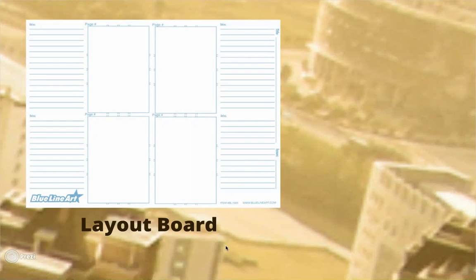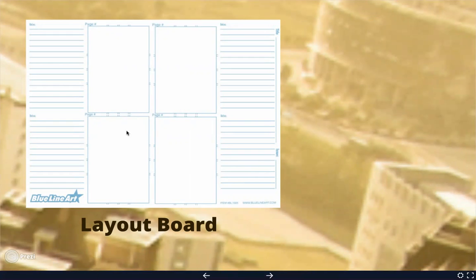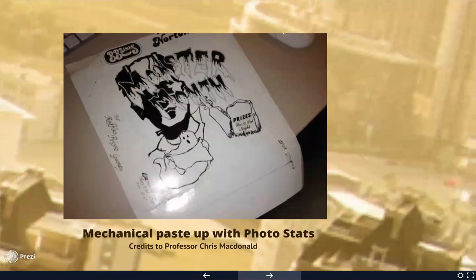And this is what a layout board would look like. This is probably one for a comic book, I'm going to guess, or it could be a multi-page magazine layout, something like that. This is what a mechanical paste up with photostats would look like.